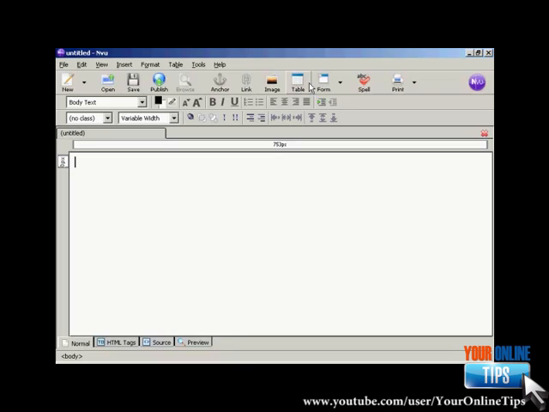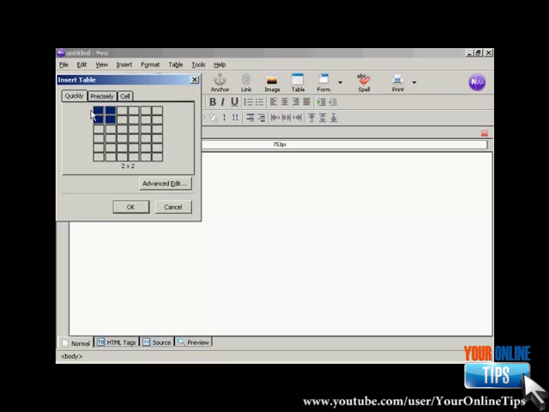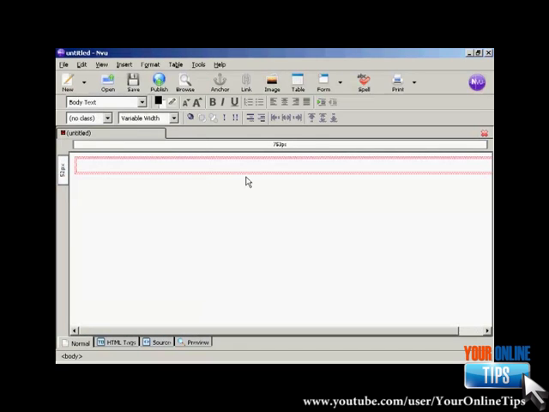So come up here to Table and click on the icon. And I only need one cell in this, so I'm just going to click here. And there we go, it's set up.